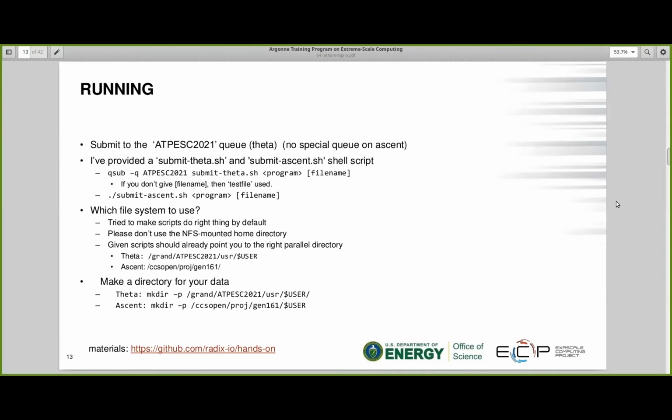Running that code, I think you've probably run a few examples over the week so far, but we've got a queue which is dedicated for us this week, today on Theta, the ATPESC 2021 queue. Ascent, you can run wherever you like, willy-nilly. It's a test cluster for situations just like this.